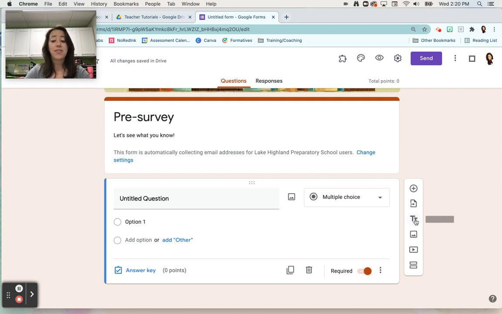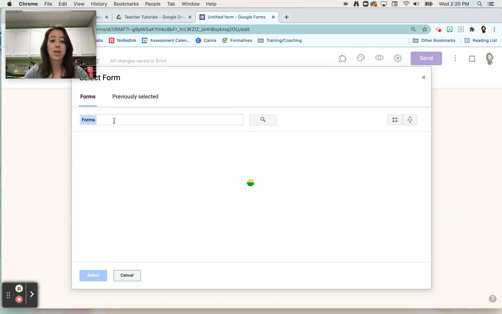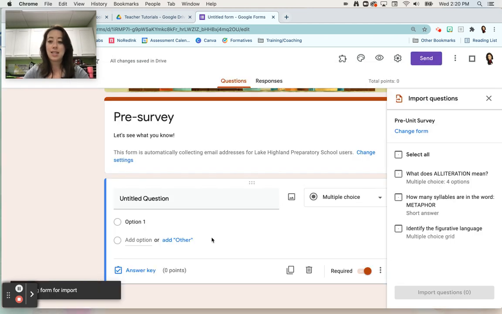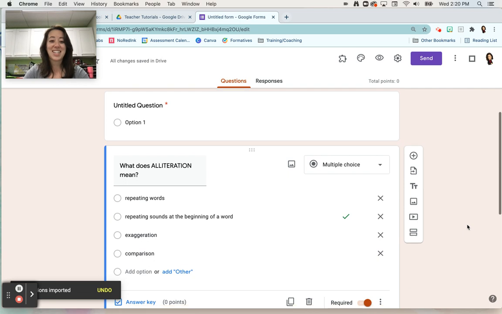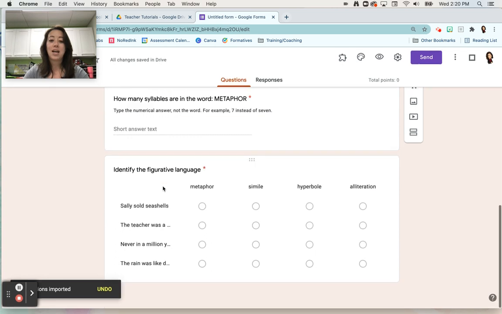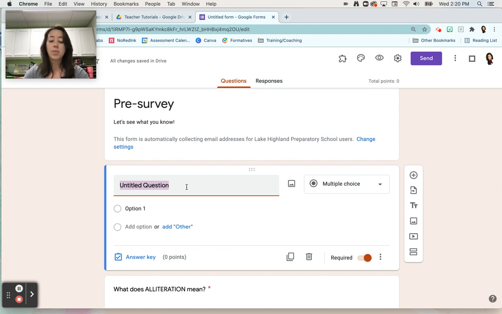One thing I do, I often have questions pre-made in other quizzes, other forms, etc. So if you have other forms, you can import those questions. So I'm going to select this, and I'm going to import all of these actually. So that is a nice way of doing things. I can pull in questions, different types, different things. Let's see. I'm going to start my question with student name.